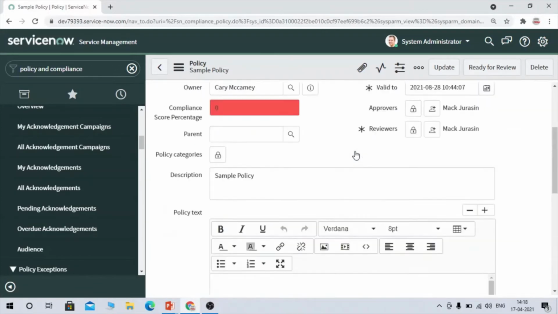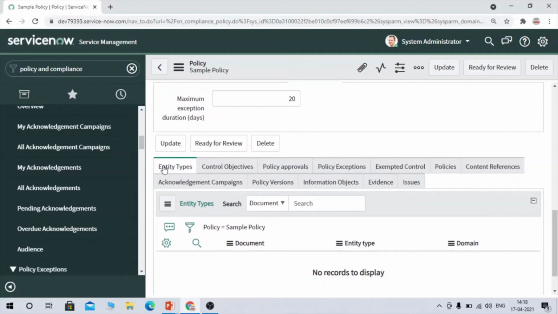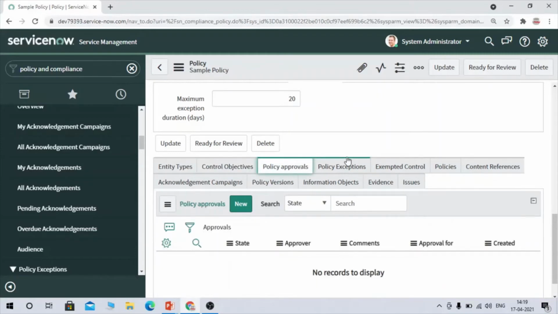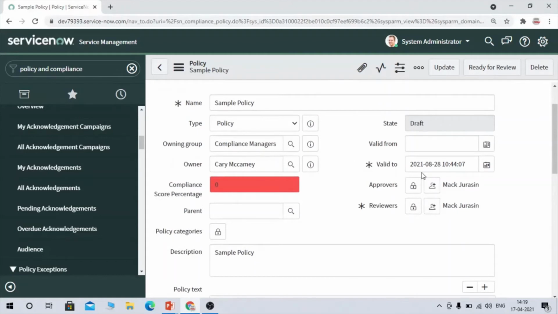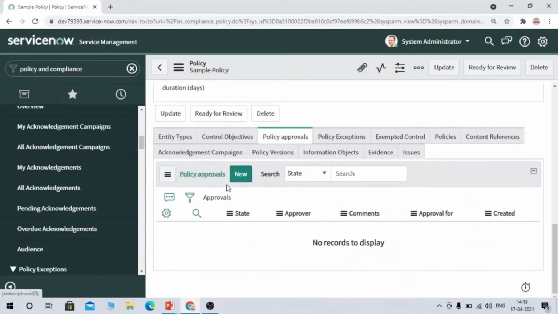Once we have submitted it, we have various related lists here. I'm going to explain one by one what entity types and control objectives are. These are quite important parts. And I have already explained what policy approval is. You know that we have this approval. Once we click, this will go to awaiting approval, and the record will be tagged here.